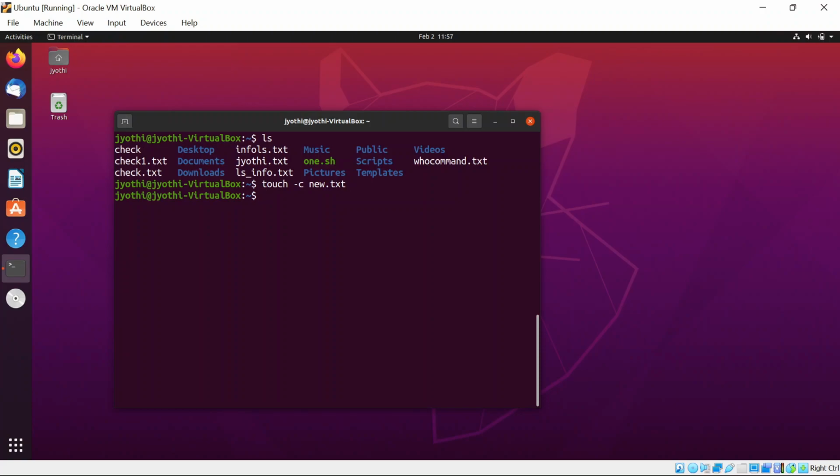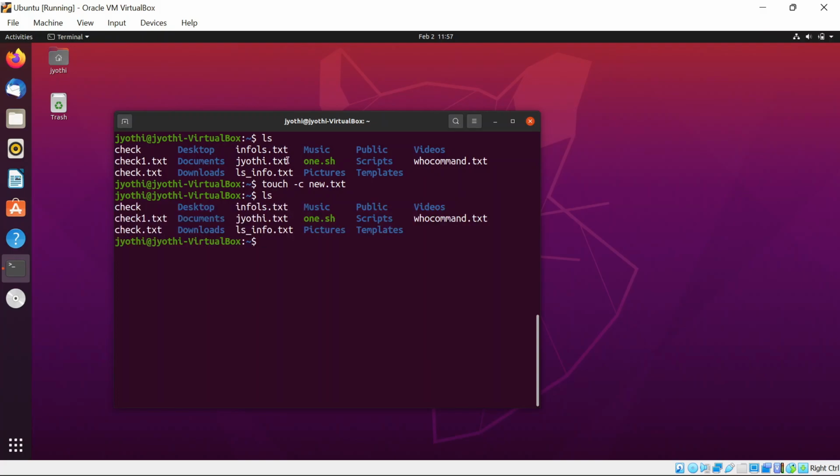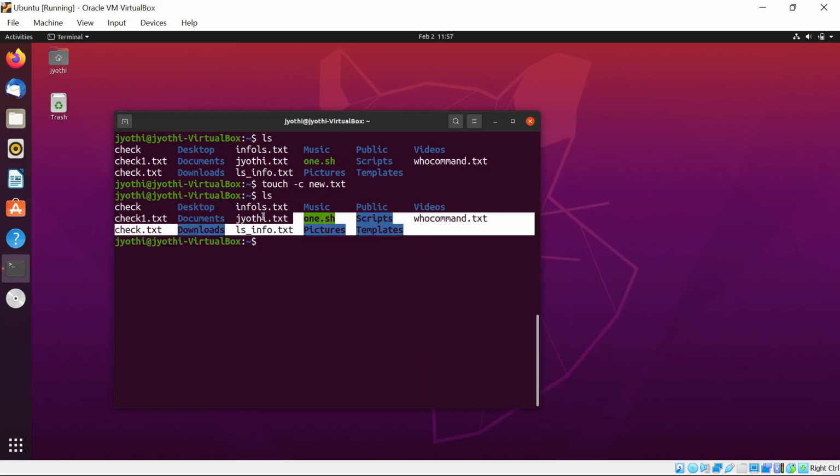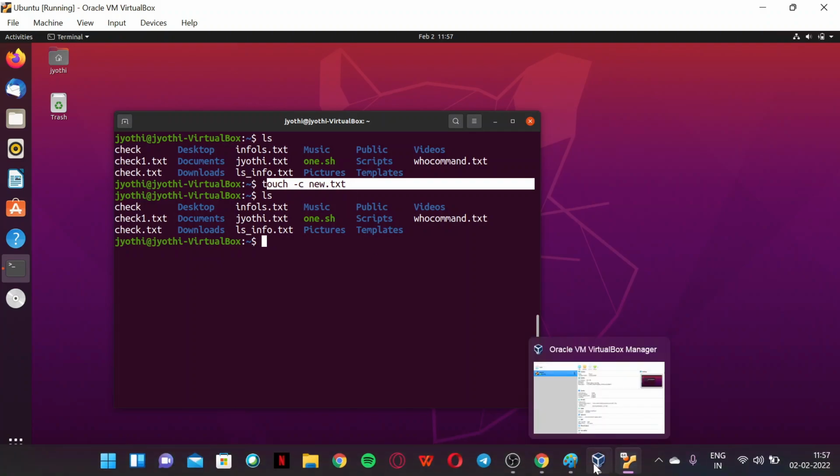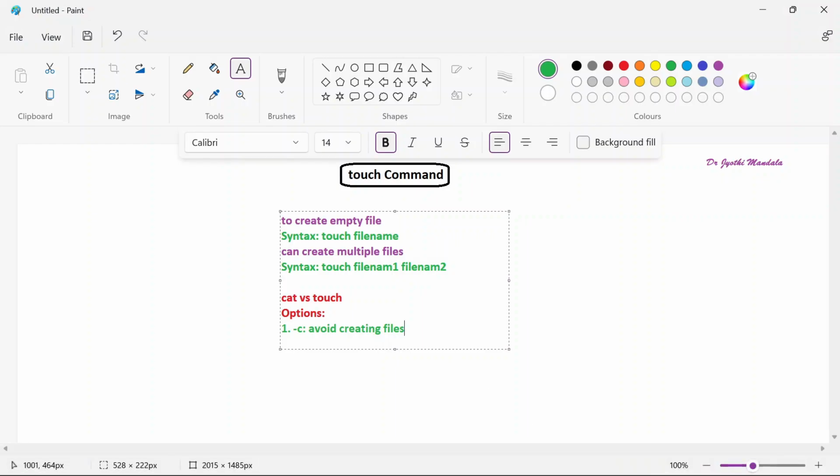Did you see? Let us run the ls command. Is new created? No, new is not created. So if it is not existing already, it will not be created. That means the main use of -c is to check whether it exists or not. If it does not exist, don't create it. So mainly the use of this option is to avoid creating new files. Got it? Okay, let us move to the next one.